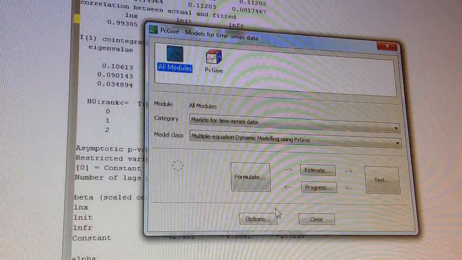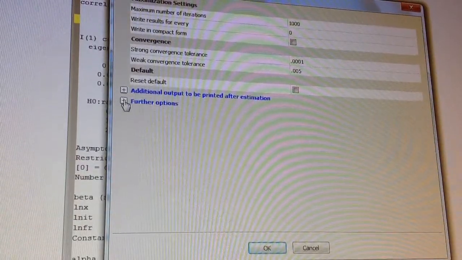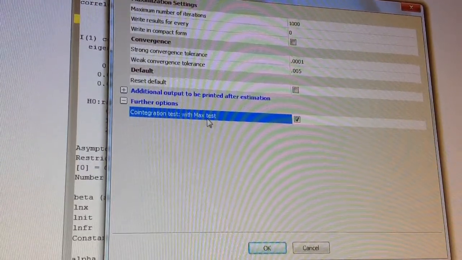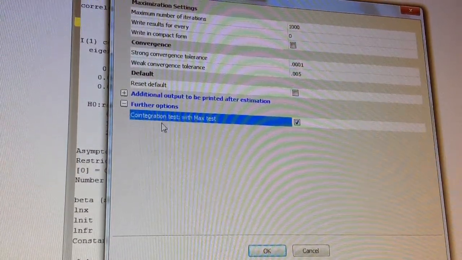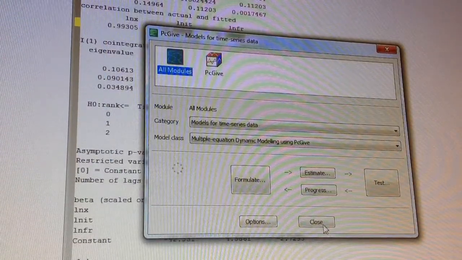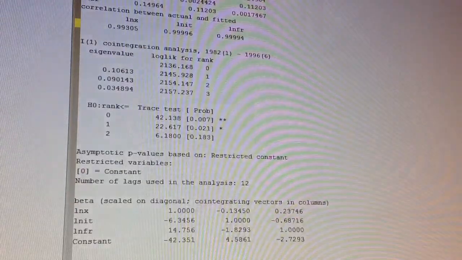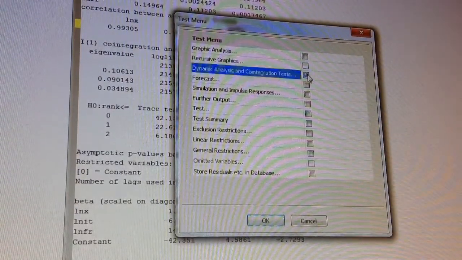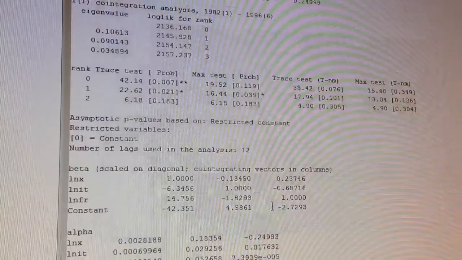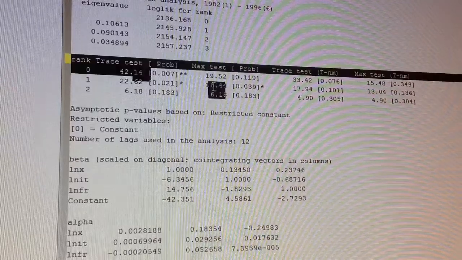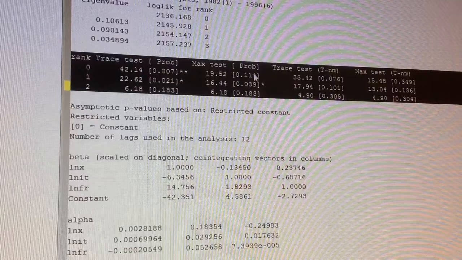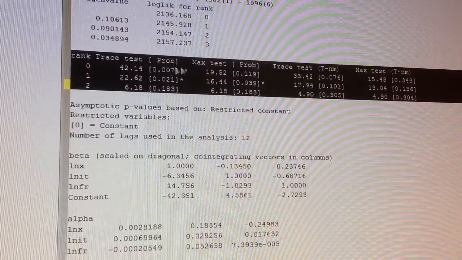Use the Model function, Further options, okay? Tick the box, cointegration test with max test. Close the window, and test it again. Cointegration test, I(1) cointegration analysis. Here we get the results of both the trace test and the max test.